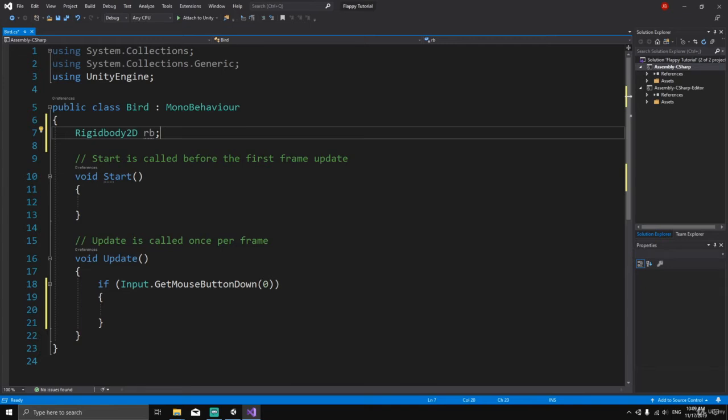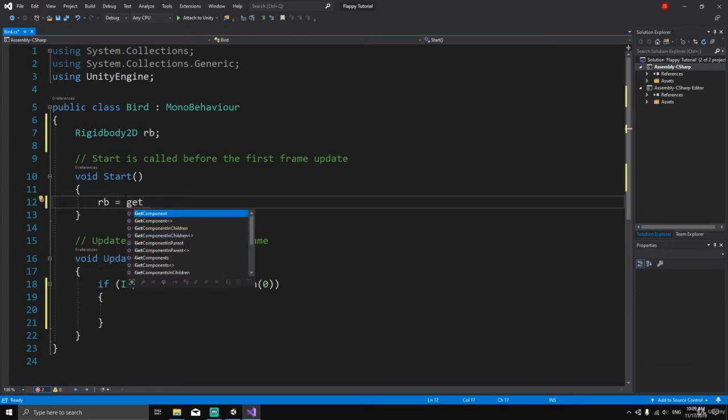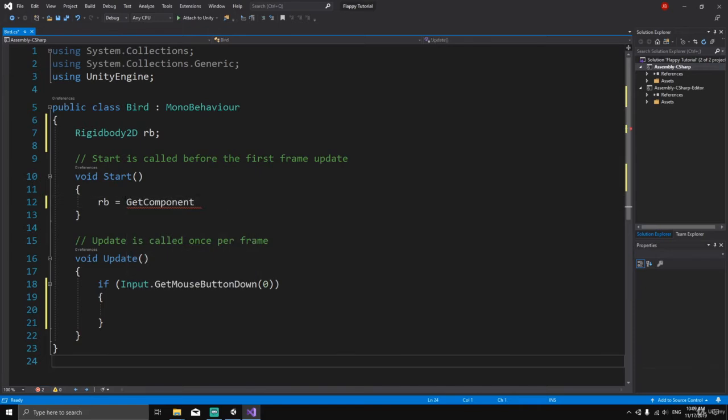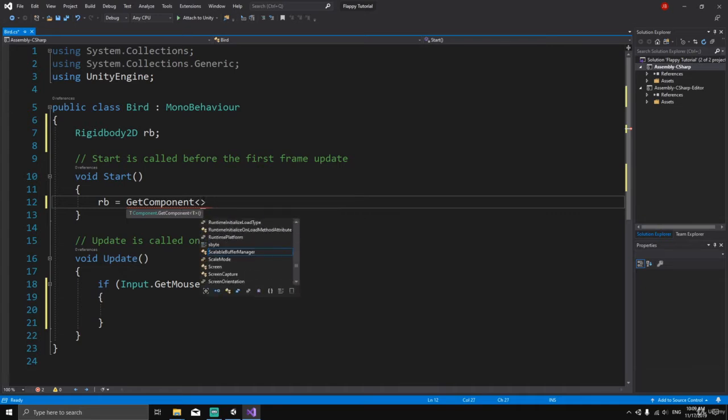Once we do this, at the start of the game we want to get access to the Rigidbody component of the bird. To do this, we say rb equals GetComponent, then we open and close these angle brackets, and we say Rigidbody2D, and we open and close parentheses.